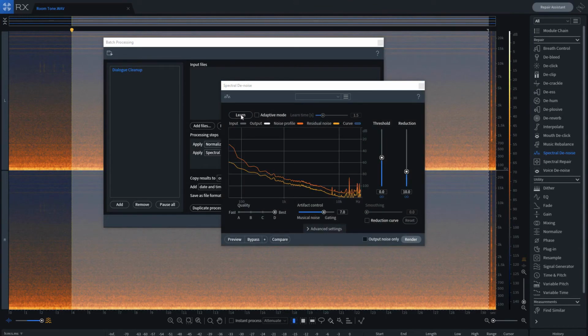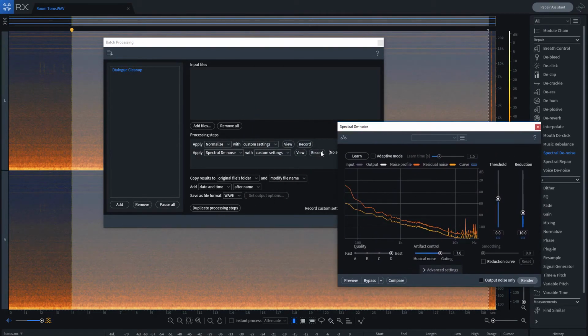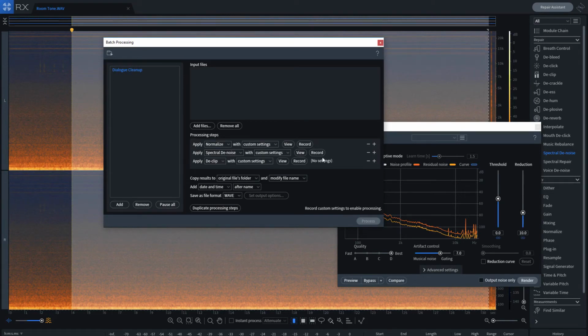The numbers that you set on the threshold and reduction sliders will depend on how much noise is in your files. For this example, I'm going to set reduction at 10 and threshold at 0. Finally, I check that the quality slider is slid all the way over to D. Now that I've set these settings, I need to save them or record them to the processing step. Similar to how compression works, I find that running 2 instances of spectral denoise at lower reduction values is often more effective than running a single instance with high reduction values.